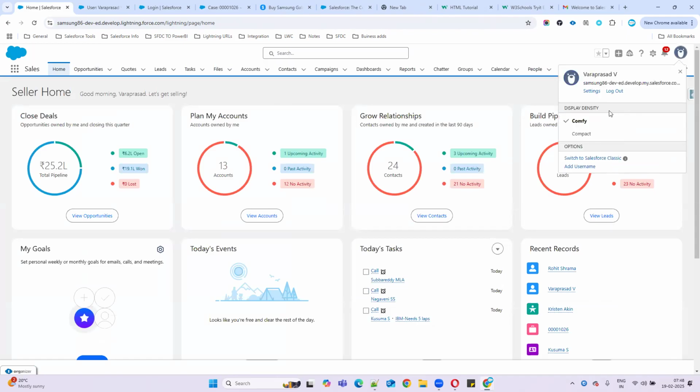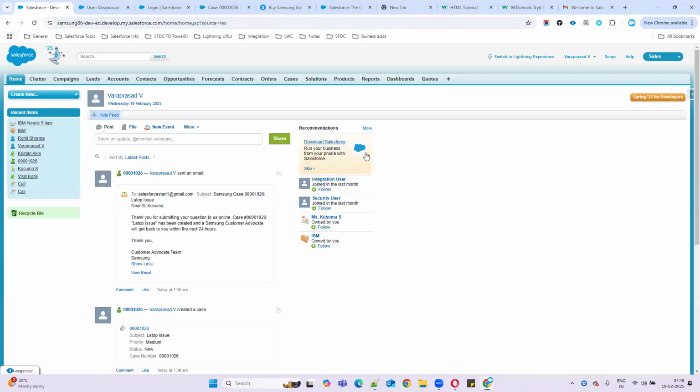Switch to classic. So don't get confused, just log in with the main user only, always. Create one more user in your org also, but don't log in with that user.